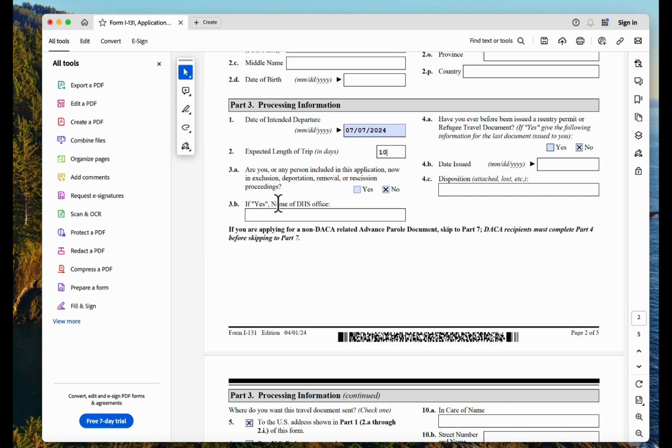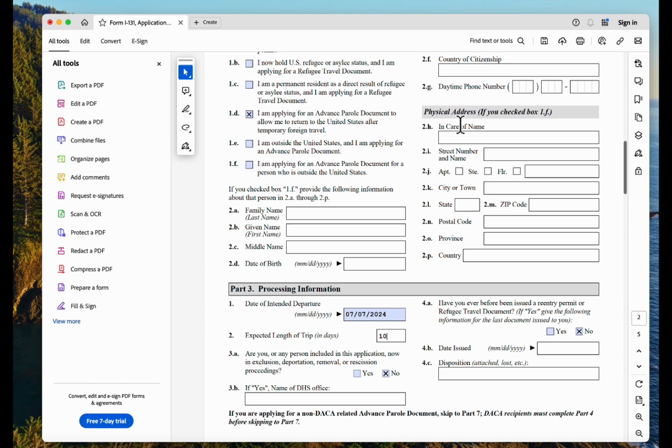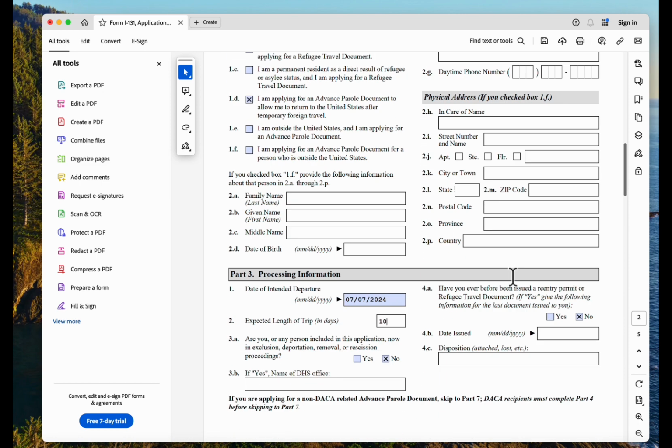That would be good. And number 3, are you or any person included in this application now in exclusion, deportation, removal? So that does not apply for me. So I click here no. And if yes, name of the DHS office. So I said no here, so I just leave this box blank. Next is the country of birth. So this is the continuation in this part. So I left it all blank in here.